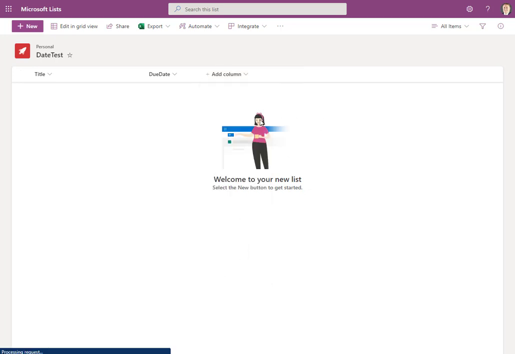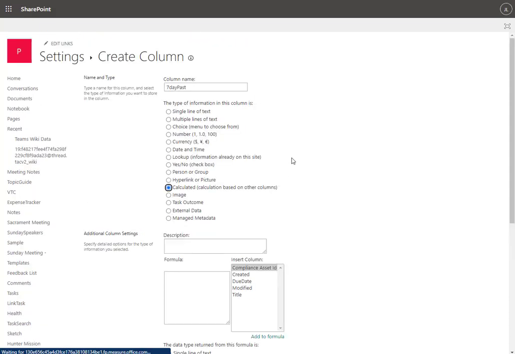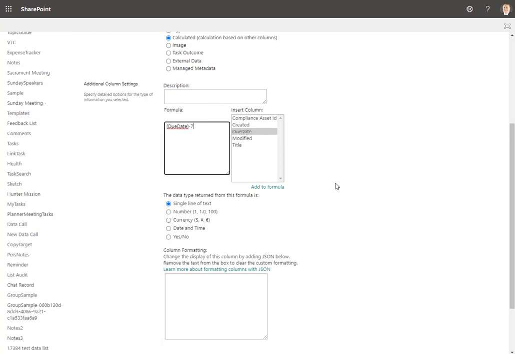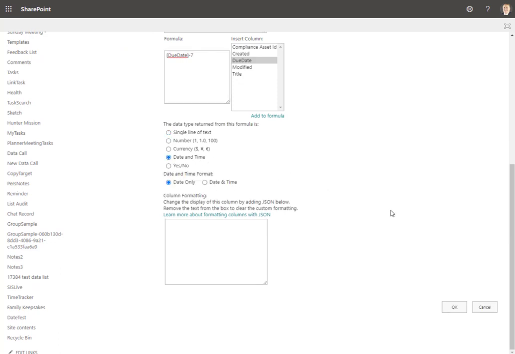When it comes up, I'm going to name it 7-day past, and it's a calculated field right there. Then I'm going to go down here and say Due Date. This is the field we just created. Due Date minus 7. And the output that I want, and this is important because a lot of people seem to forget this, I want it to output as a date and time, and I only want the date, I don't want the time. And I'm going to hit OK.